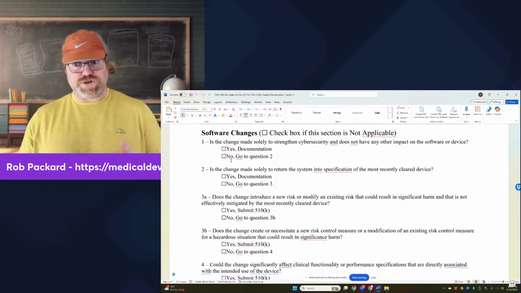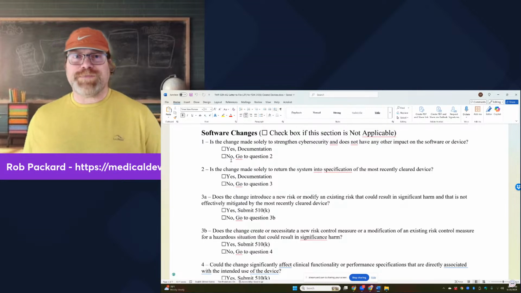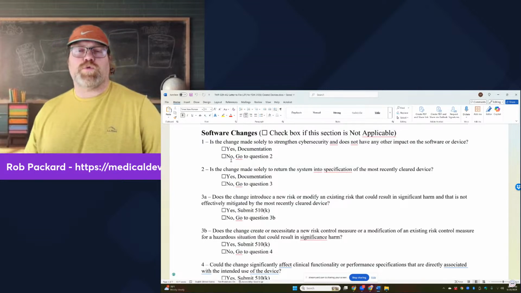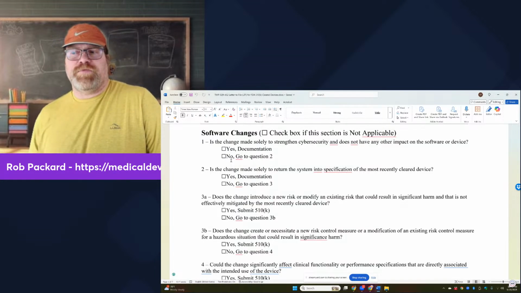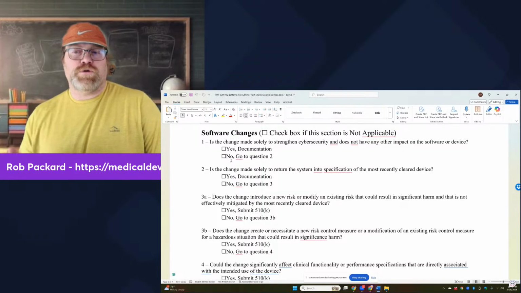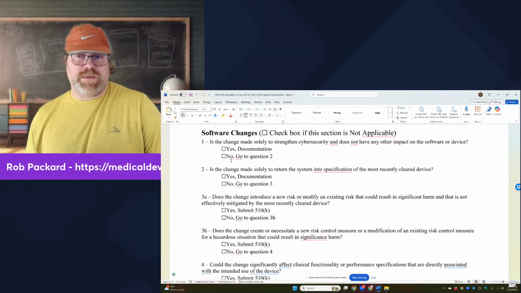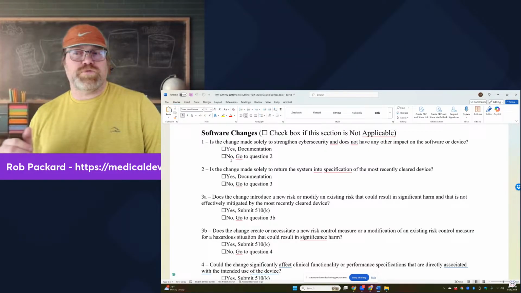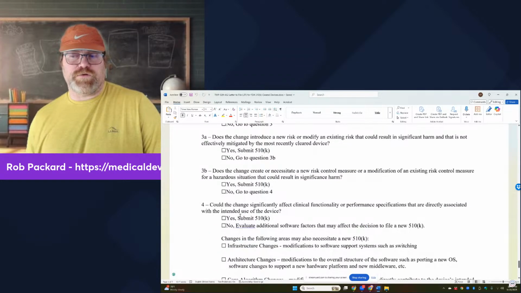You didn't add a new feature, you didn't change your interface, you didn't make any new claims. You're just updating an unseen driver so it works correctly with the operating system. That's bringing it back into compliance, returning the system into the specification that you had originally. So yes, documentation only. So usually 1 and 2 don't result in a new 510K, but most of the other changes do trigger a new 510K.